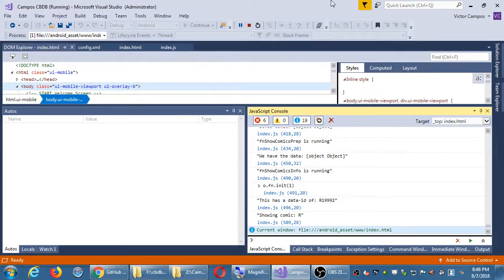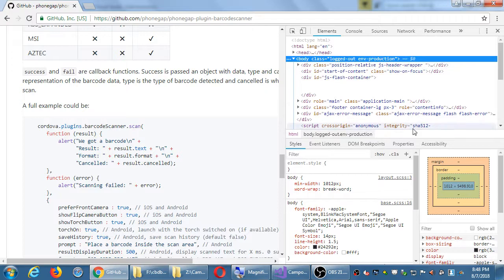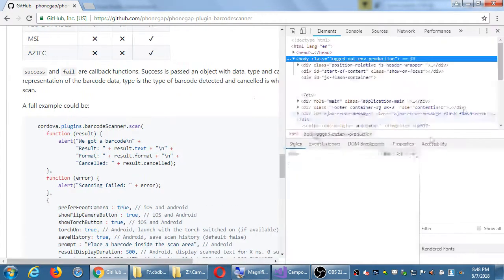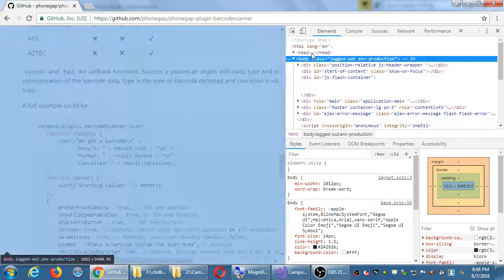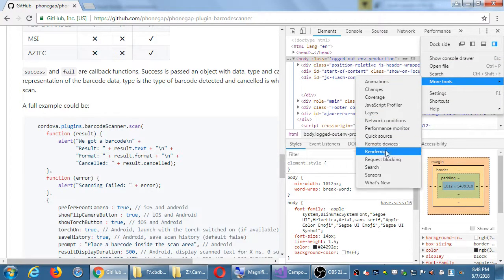So someone scanned a barcode. Good. I'm gonna use the Chrome console. Remember, you can open up and view anything in the console in Chrome. Then you can go to the three dots, more tools, remote devices. So I can control my device, if it's compatible, in Chrome, in the Dev Tools, More Tools, Remote Devices.